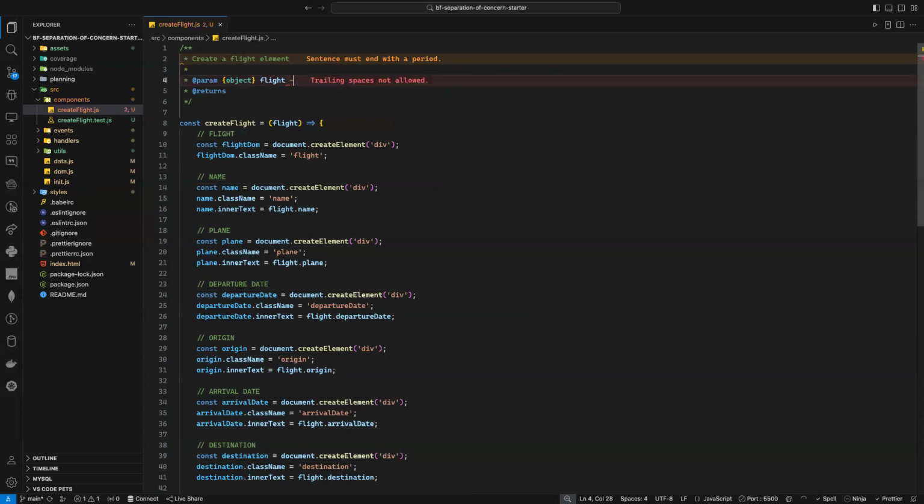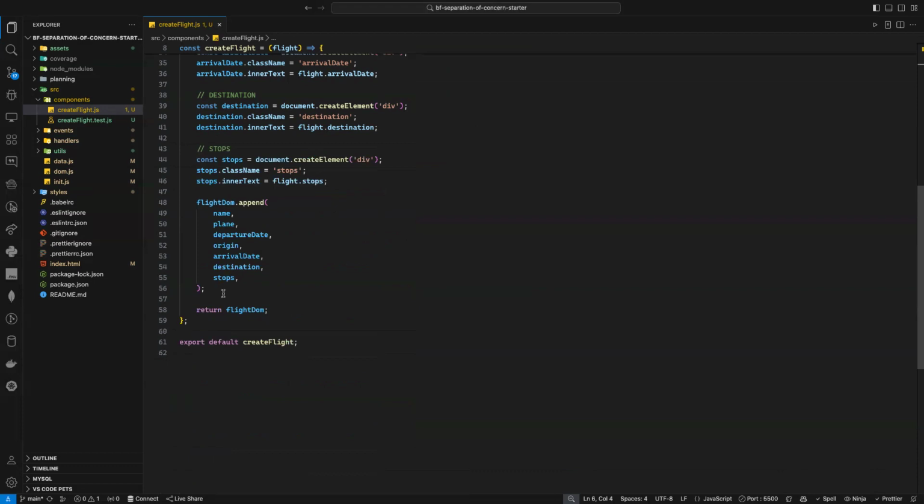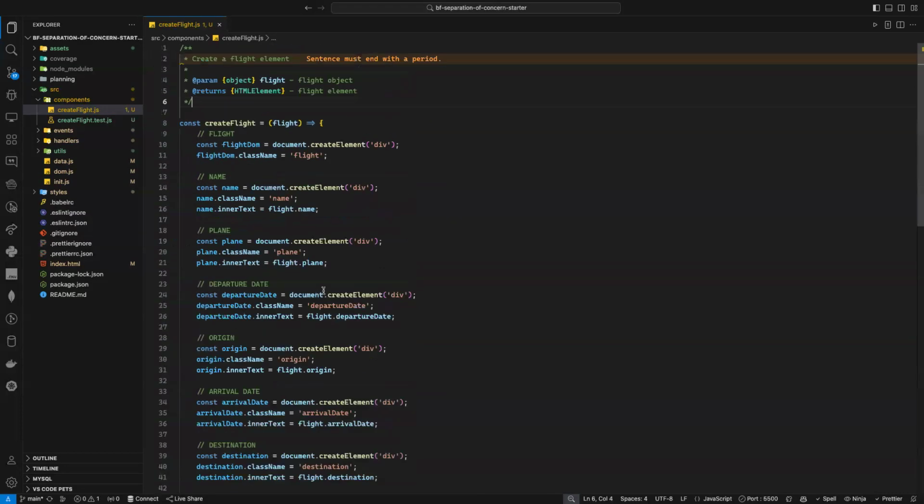Here, the flight data. Flight object or flight data. What does it return? What does it return? It returns an HTML element or DOM element, which is a flight element. Is the idea clear here? Yes, no? Yes. So I'm taking the flight object and it returns me a DOM element here. It's an HTML or DOM element, which is the flight element. As you can see, flight DOM or flight element.